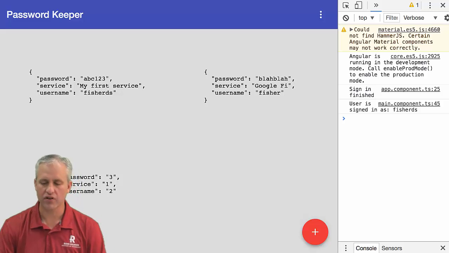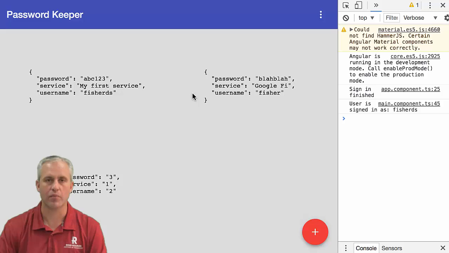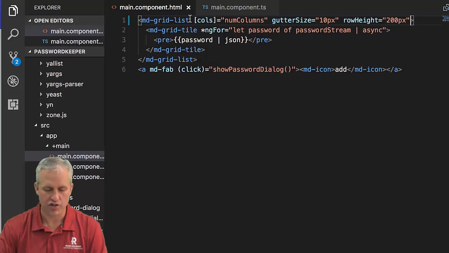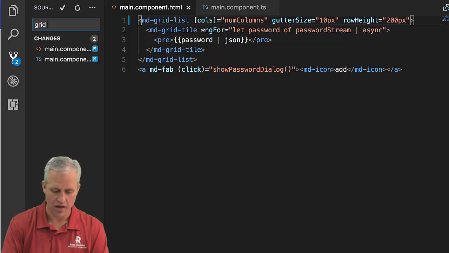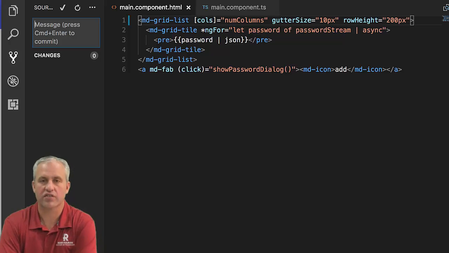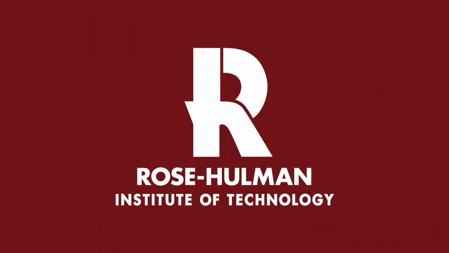So that was just a little sneak-in of dynamically adjusting your number of columns. All right, I suppose I ought to check that in. So this is grid column count. And we'll see you next time, and we'll start making this page genuinely beautiful. See you then. Bye.